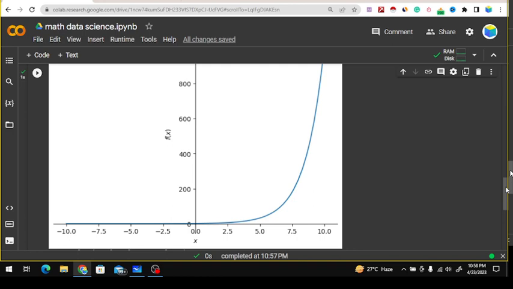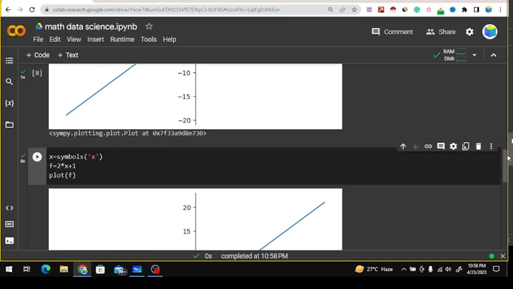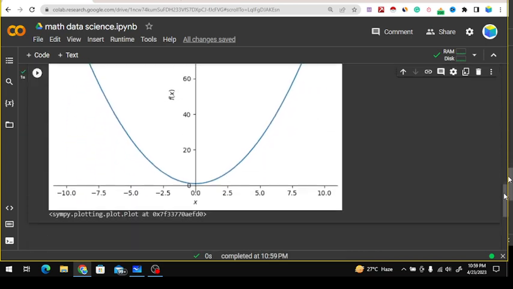Previously we discussed 2 to the power. If I want to write 2 to the power x, so what happened? If I write 2 to the power x, let's see here. Look here, your chart will look like this. And if you write x to the power 2, yeah, your chart looks like a curve.